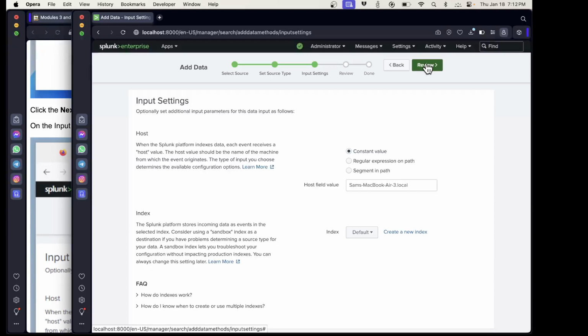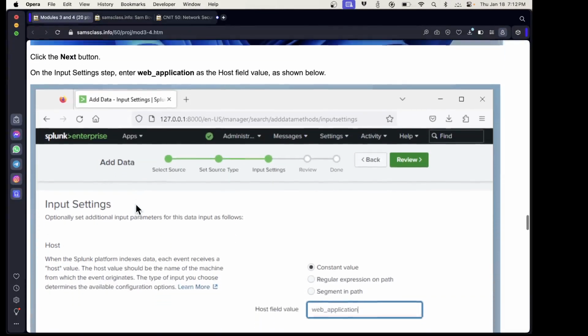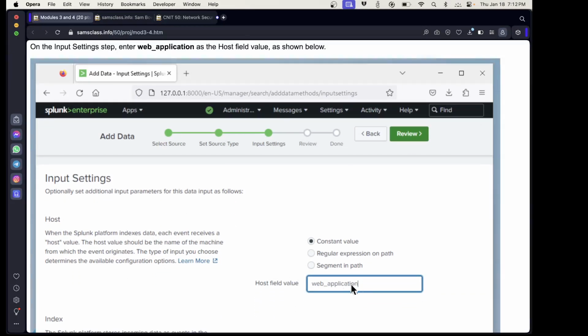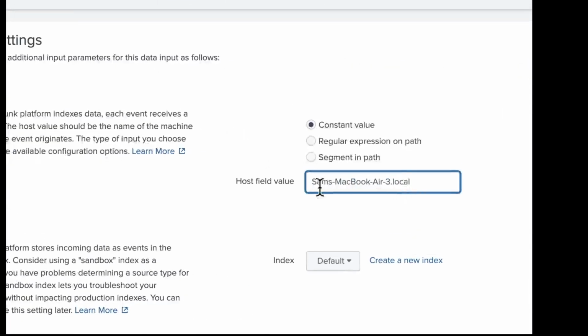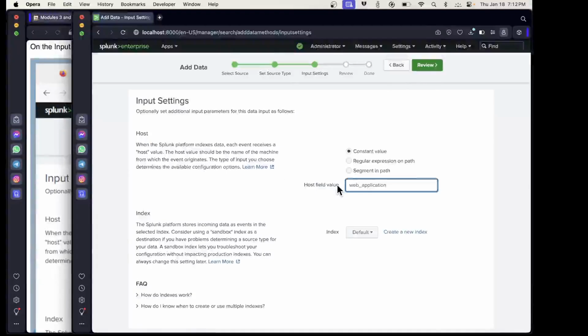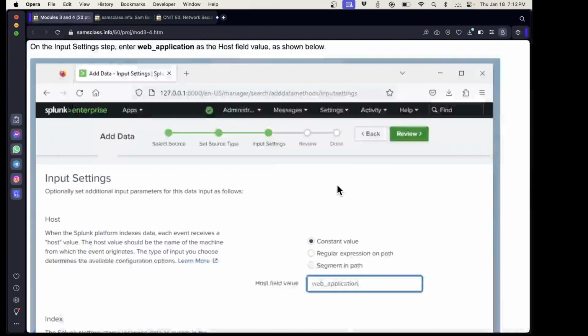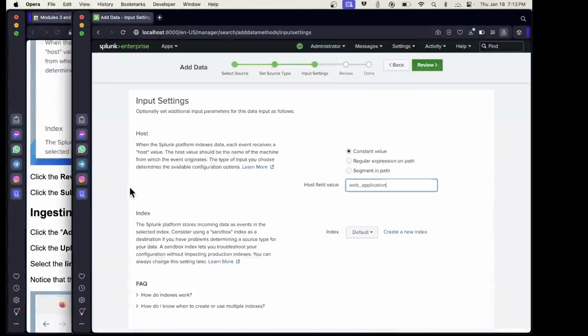Anyway, then I can give it a name, which I think is the host name. Yeah, I want the host name to be web_application. And you have to get this right, by the way, or the future instructions won't see it. Otherwise, it's going to give it a really stupid name like Sam's MacBook Air, the name of the computer I'm using. But I don't care. So it's web_application. There. Trying to make sure I get that right. Web_application. All right. That's the only thing you have to do for this, review and submit.